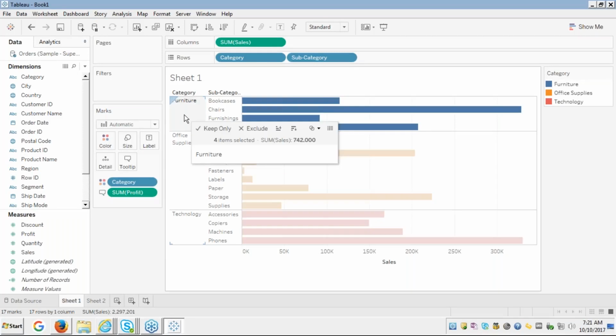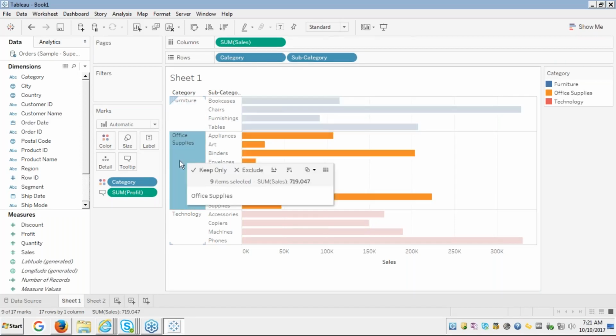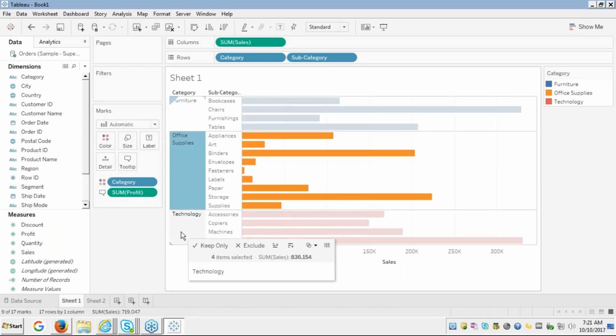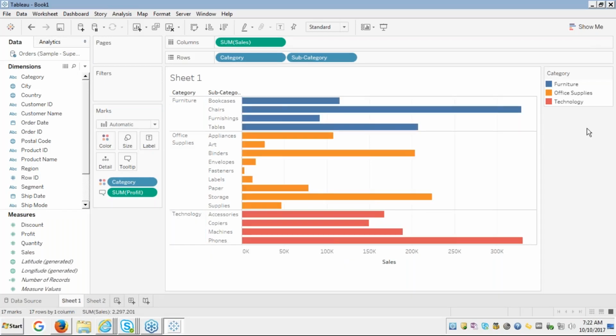So for furniture, I want it in descending order. Office supplies, I wanted in ascending order. Again, in technology, I wanted in descending order. So how is that possible? Any guess? How can we do this? I wanted to sort it based on my categories here. How can I do that, friends?